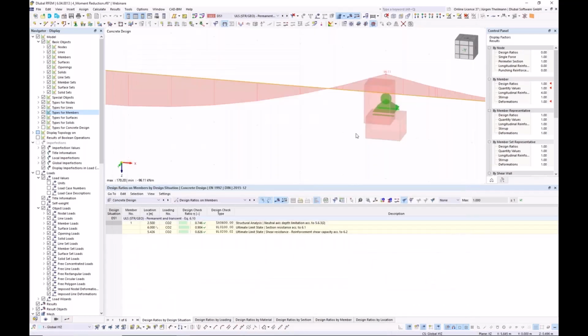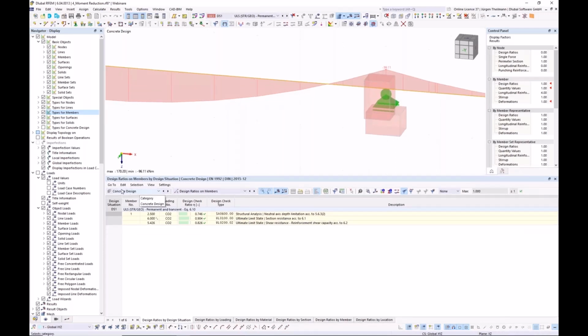Okay, so that's the first step we need for the moment reduction. The second thing is we need to go to our ultimate configurations. I prefer to do these add-on settings in the table. That's why I have increased the table. I'm in the part concrete design. I pick the second field to edit the input data.